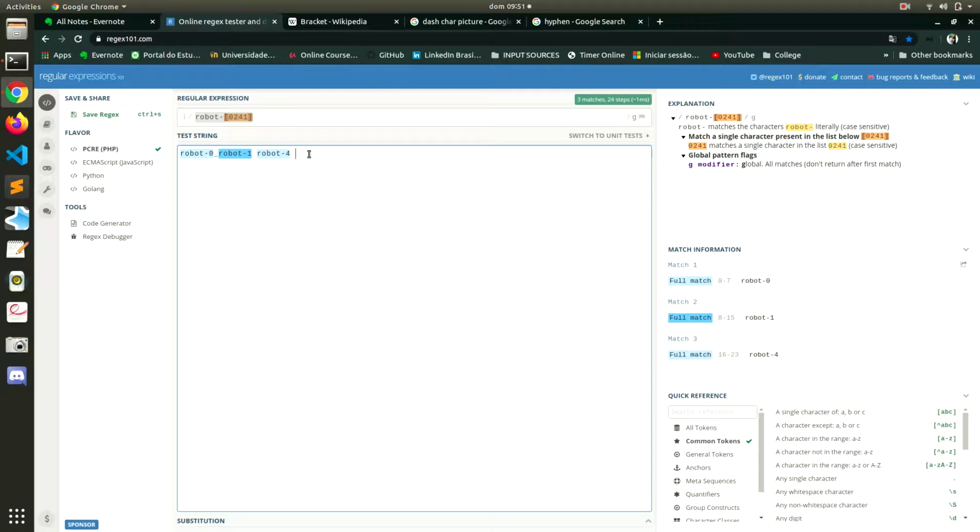But if I write robot hyphen and the last character is not a character that is specified in the list, it's not going to match. In this substring, robot-A is not going to match because A is not specified in this list. Robot-5 is not going to match because the digit 5 is not specified in the list. So if I want to match robot-A, I could specify A right here. Now A is in the charset, so this is going to match.